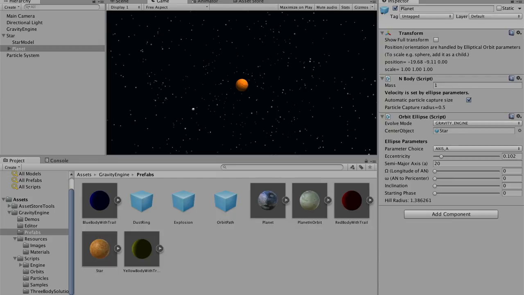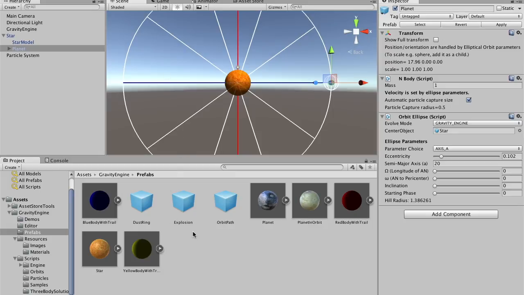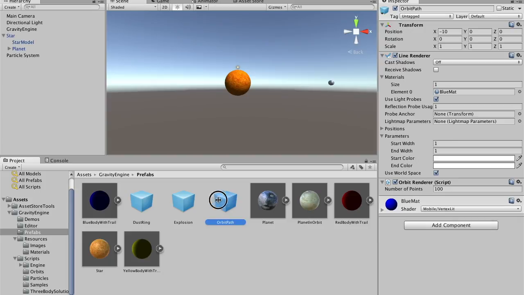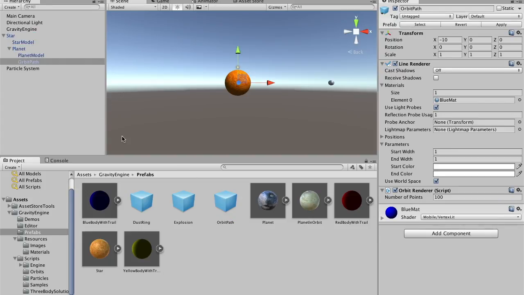Now, it can be useful to have the orbital path in the game view, and there's a way for us to do that by taking this orbit path prefab and making it a child of the planet we want to see the orbit for. If we look at that, we see that there's an orbit renderer that simply takes as a parameter the number of points we want to use to draw the path. There's a line renderer where we can specify a material and a start width and a finish width. Make this width just a little bit thinner here.